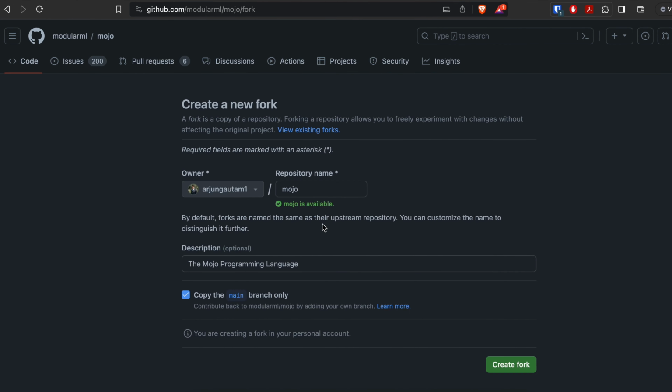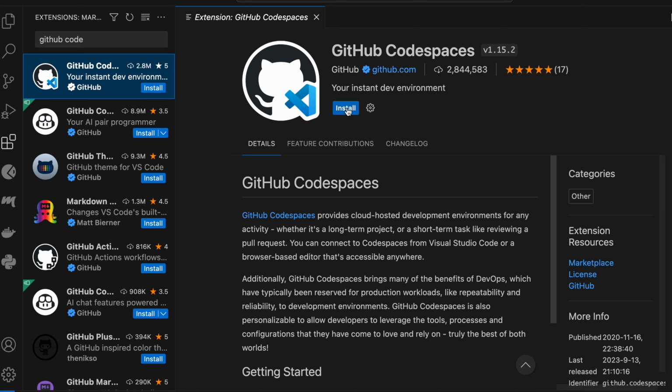Once you do that, we just need to install some extensions: the Mojo extension and the GitHub Codespace extension in our VS Code. Let me open VS Code here, go into the extensions and search for Mojo. We just need to install the Mojo extension, and similarly we need to install the GitHub Codespace extension as well. Let me search for GitHub Codespace here. Just click on install.